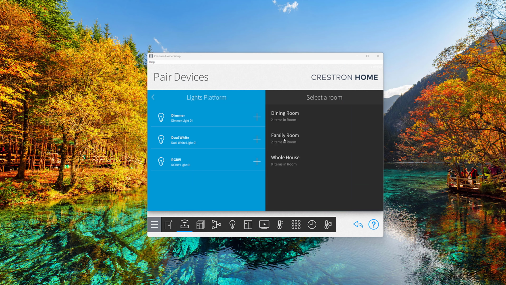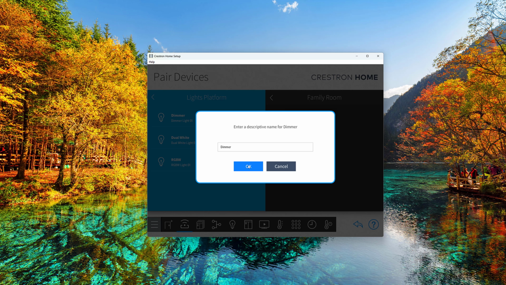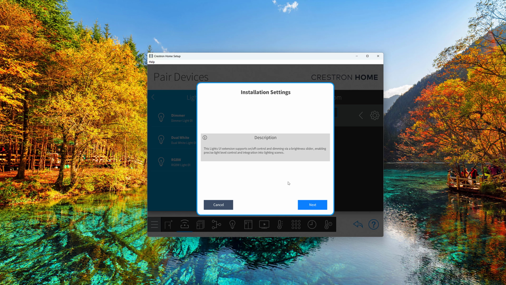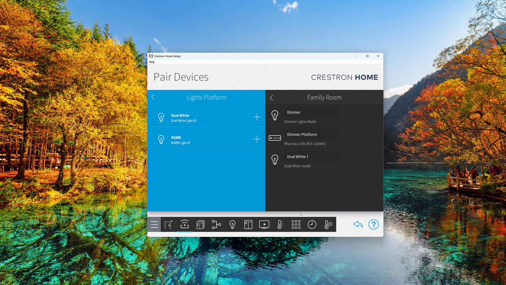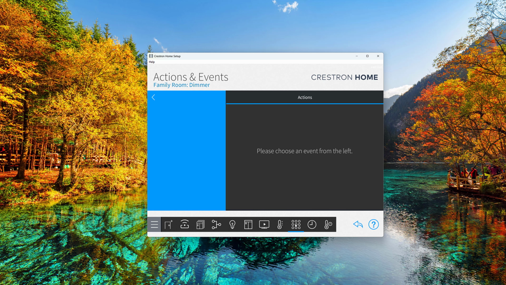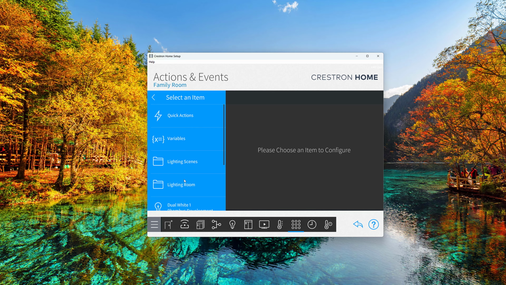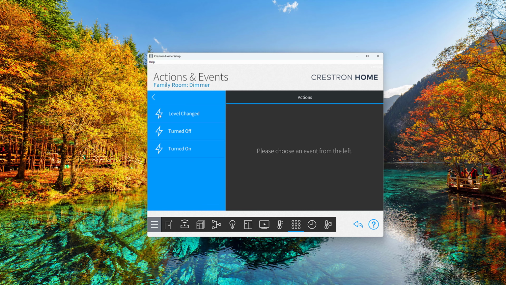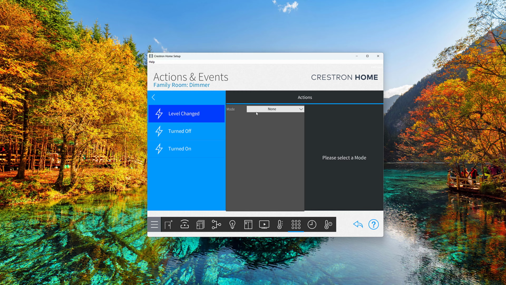Next, let's move on to the dimmer component. In addition to on and off control, this component includes a slider for fine light level adjustment. After adding the extension to the room, we again go to Actions and Events. Here you'll notice an additional event called Level Changed, which is triggered as soon as the slider is moved.